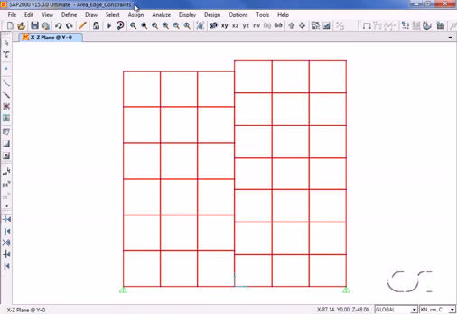One of the most powerful features in SAP 2000 is the ability to easily constrain the edges of area objects so that you need not create a transition mesh.